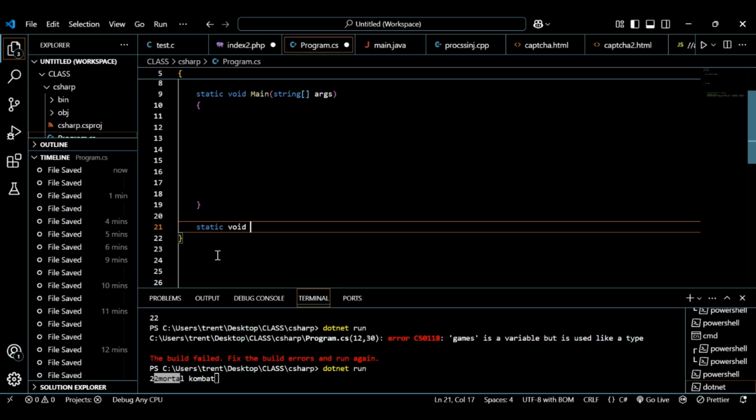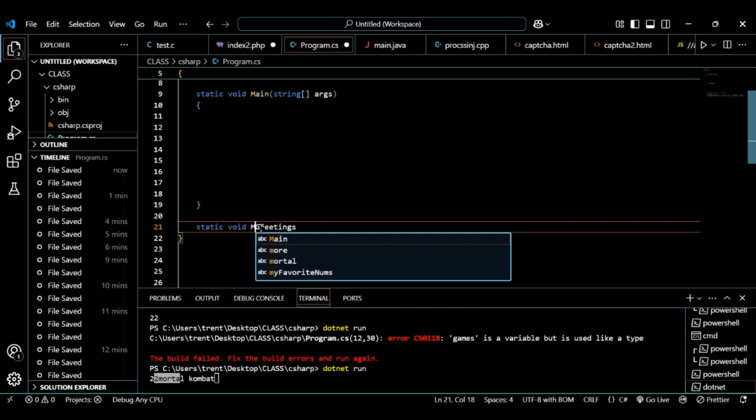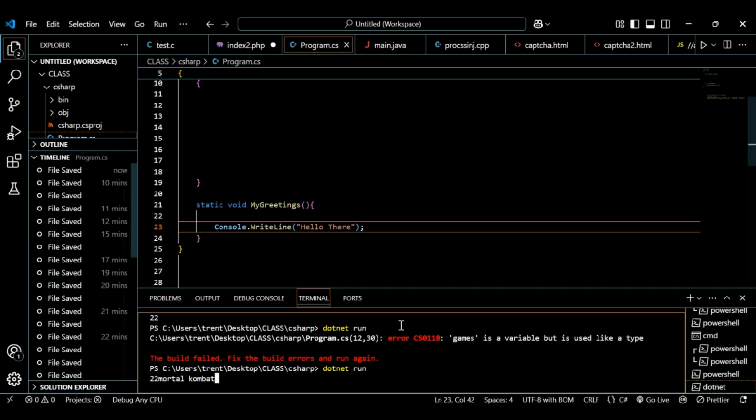Now I want to give it a name. Methods are usually performing a specific task, so it's going to say hi. I'm going to say greetings. Most times you want to name it with a capital letter, that's the Pascal naming convention. So I'm going to do MyGreetings, right? Then open and close curly brackets. And here, I could just do Console.WriteLine, "Hello there". Let's go ahead and run it.